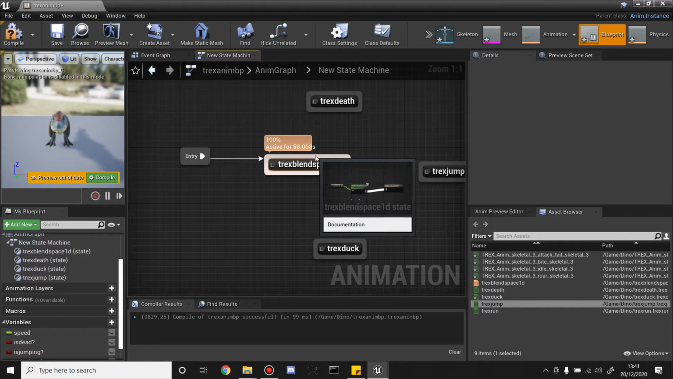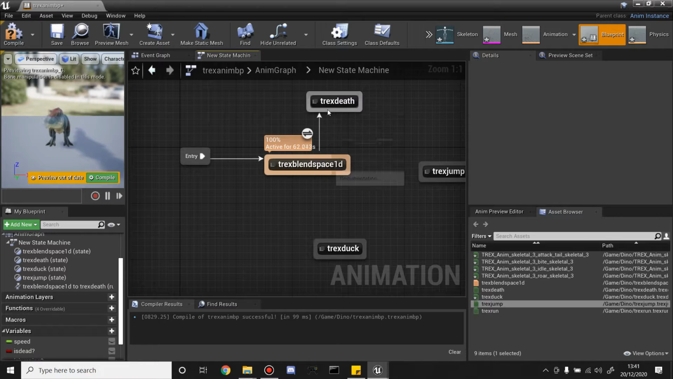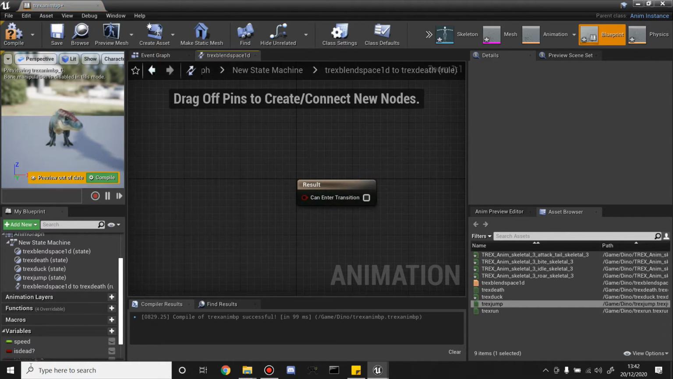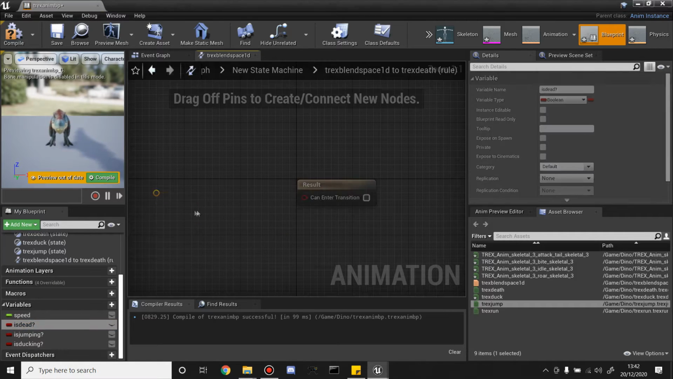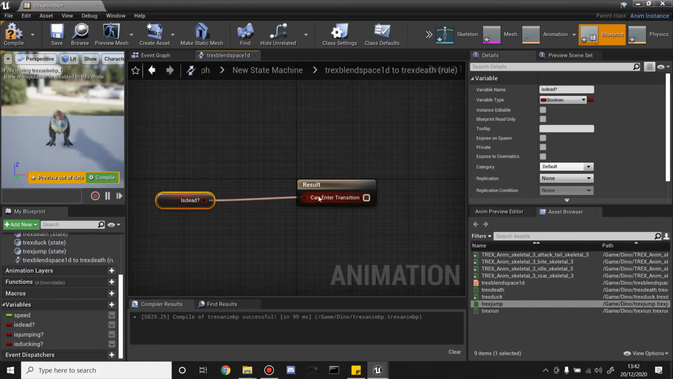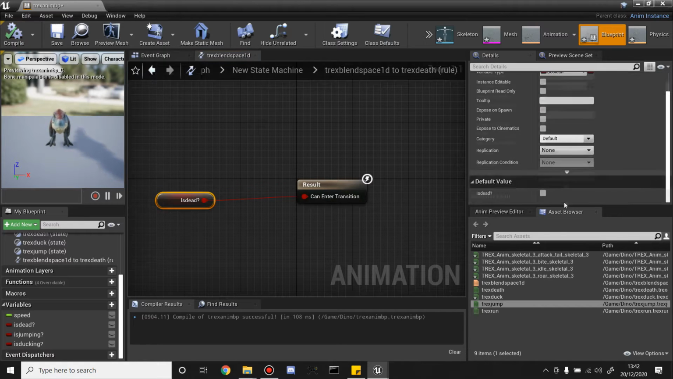Then we're going to drag in our T-Rex's death animation, our T-Rex duck animation, and our T-Rex jump animation. And then from our T-Rex blend space 1D, we're going to drag off it and go into the T-Rex death. So in order for our T-Rex to do its death animation, we're going to double click on here, and we want to make sure that the T-Rex is dead. So we'll get is dead and plug it in and compile. So if I check this box, my T-Rex will do its dead animation. So when the T-Rex is dead, it's going to do this animation.